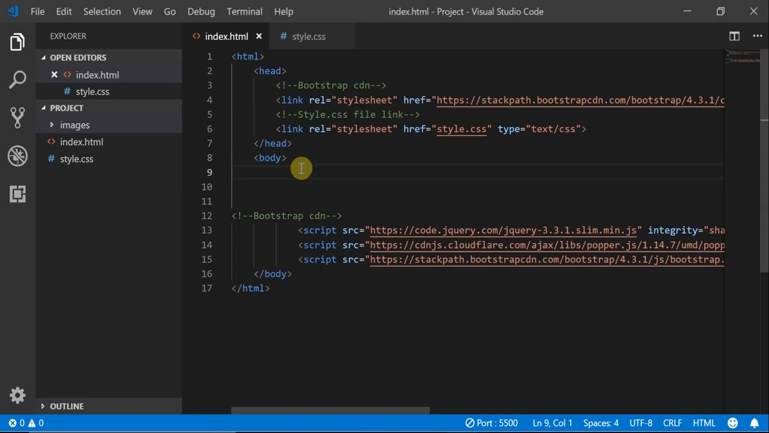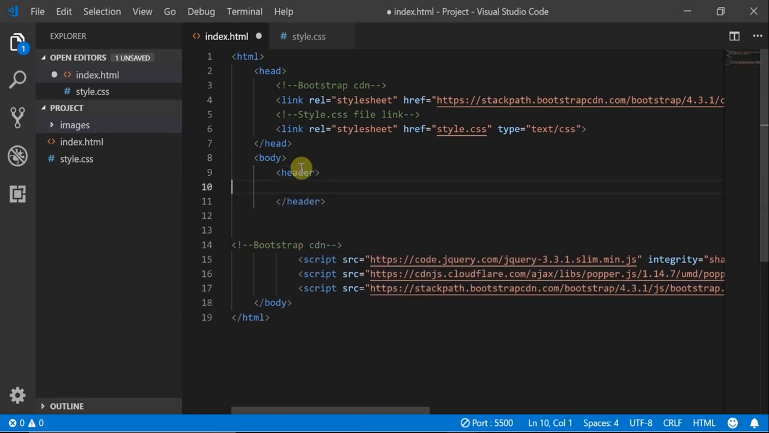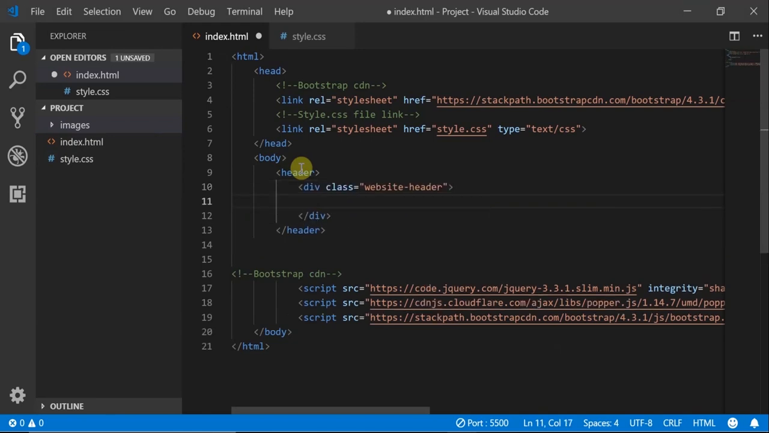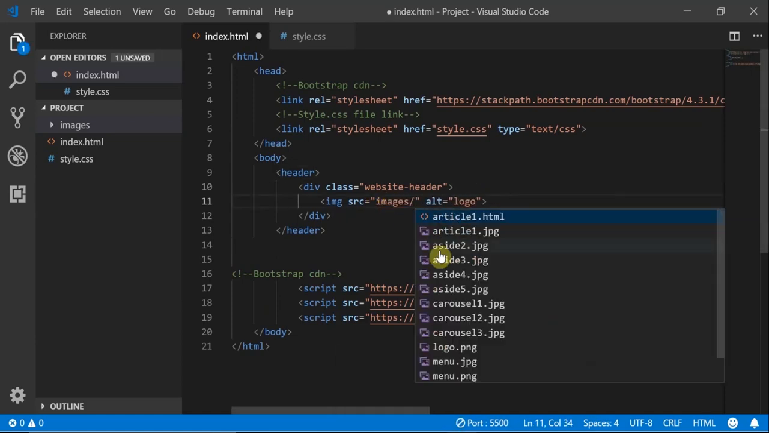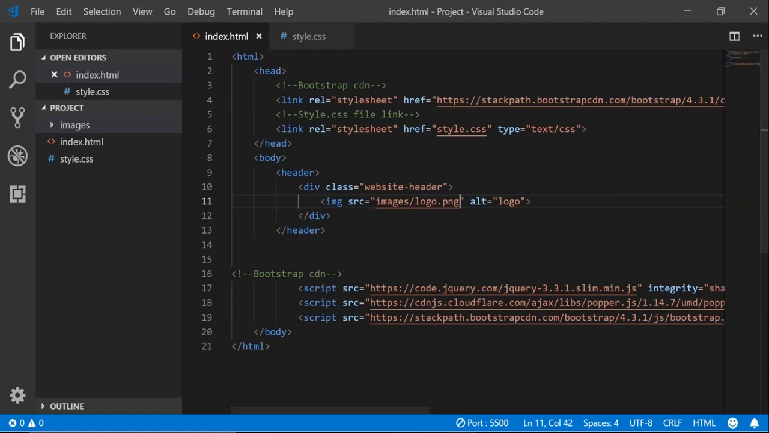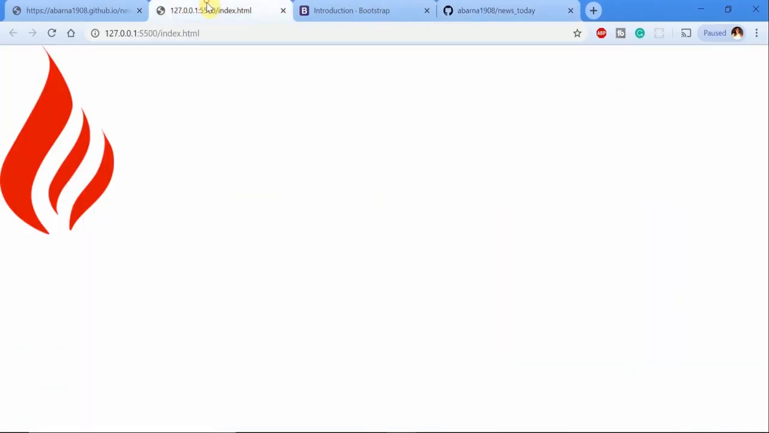Let's get started. I'm going to start with the header tag. I'm going to create a div class called website header. Inside, I would first give the logo image. I'll fetch the image from the images folder. And there you have it, the logo image in our browser window.